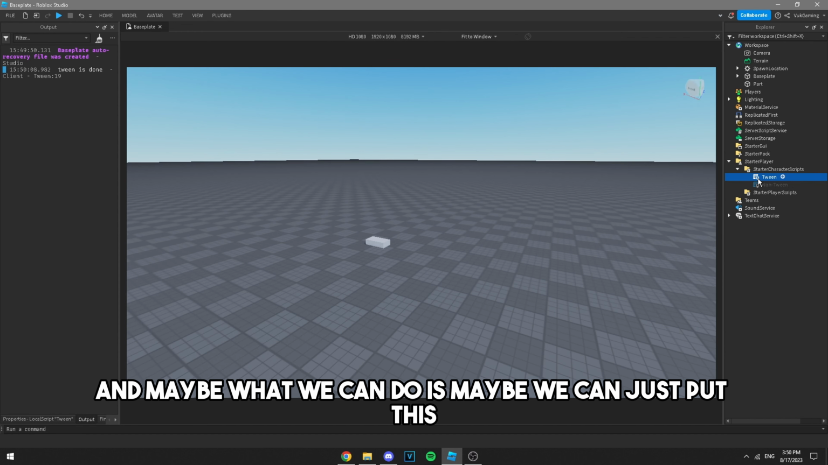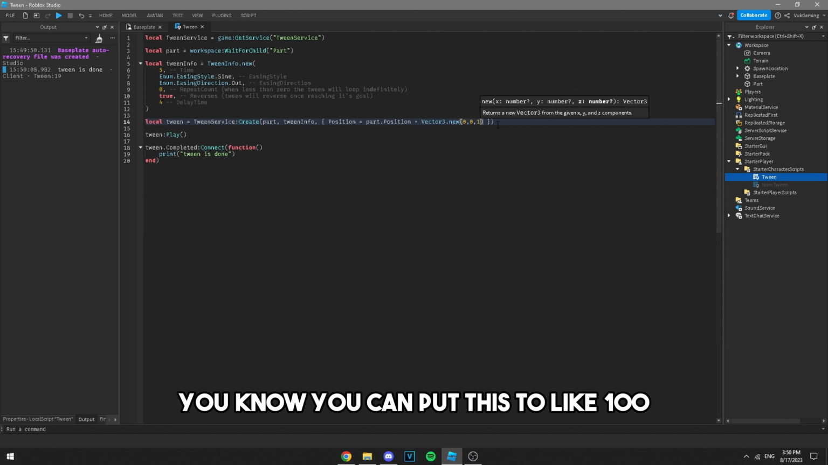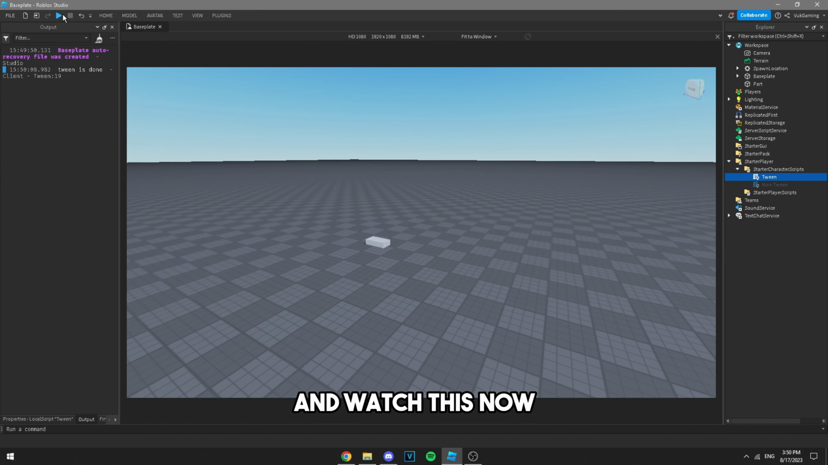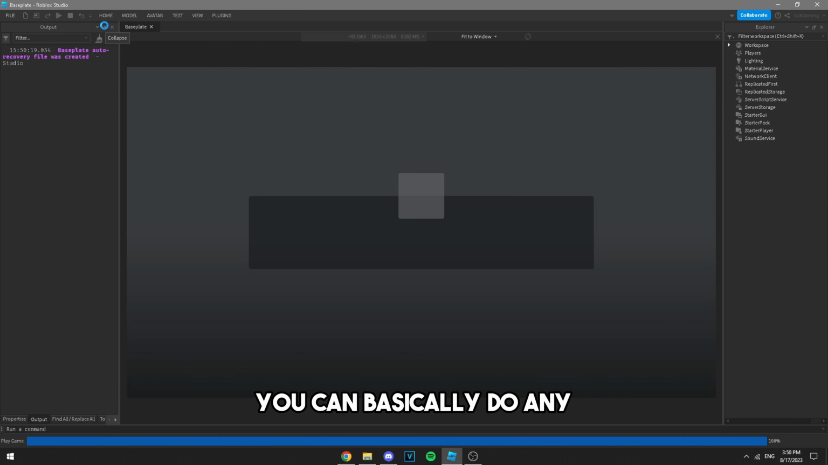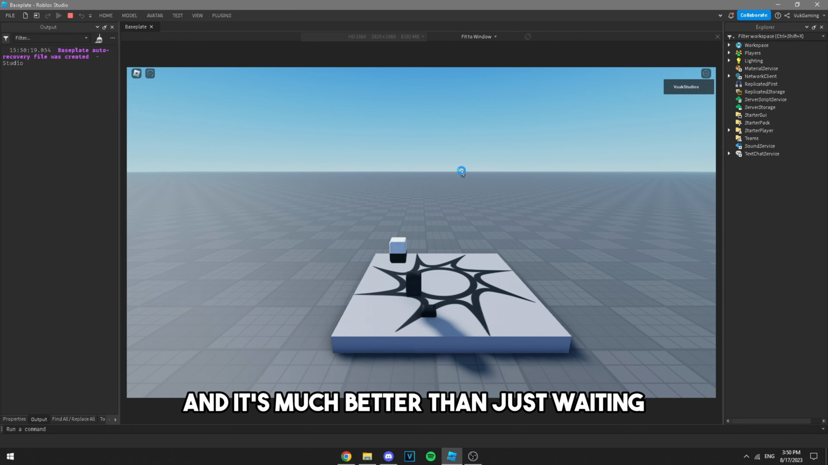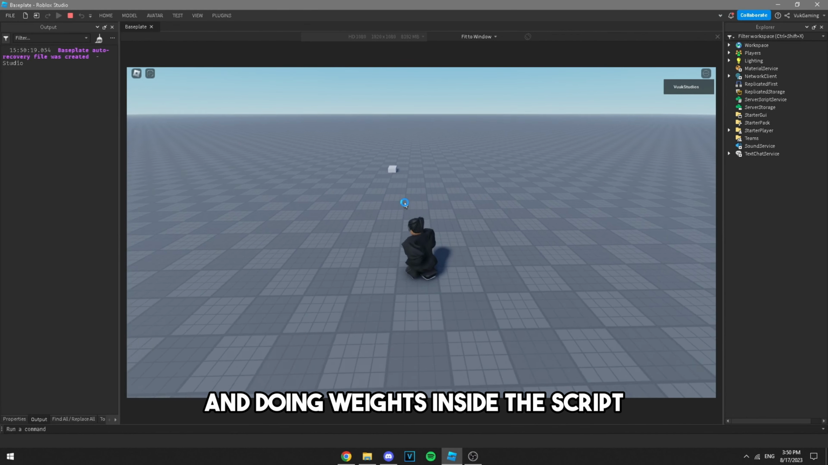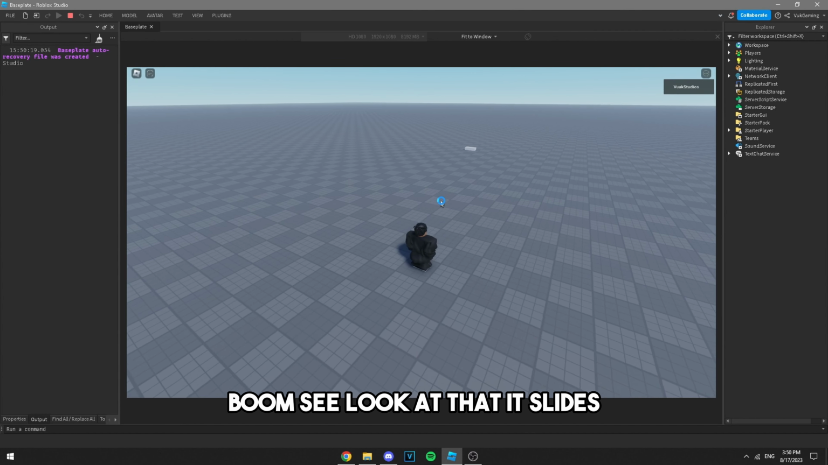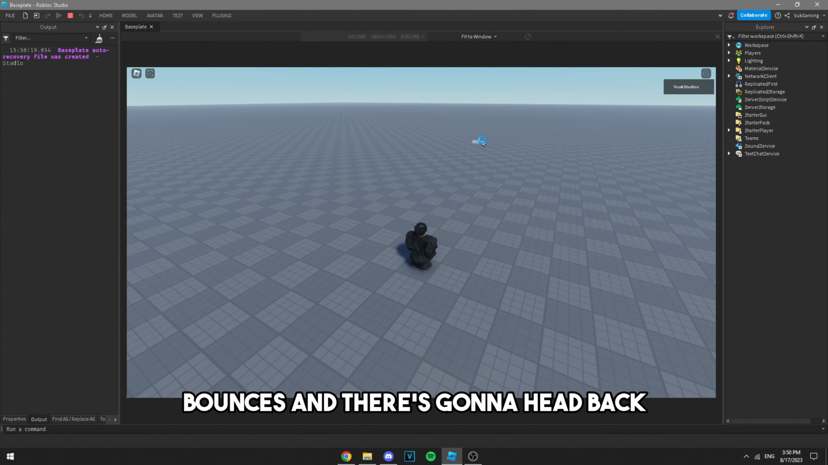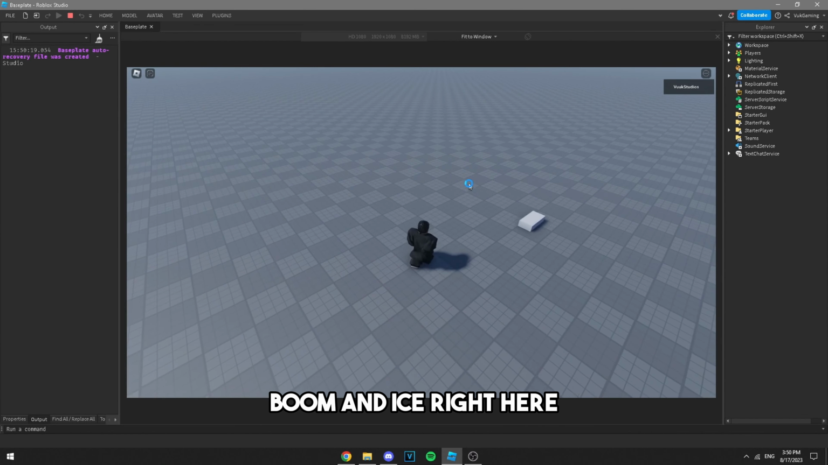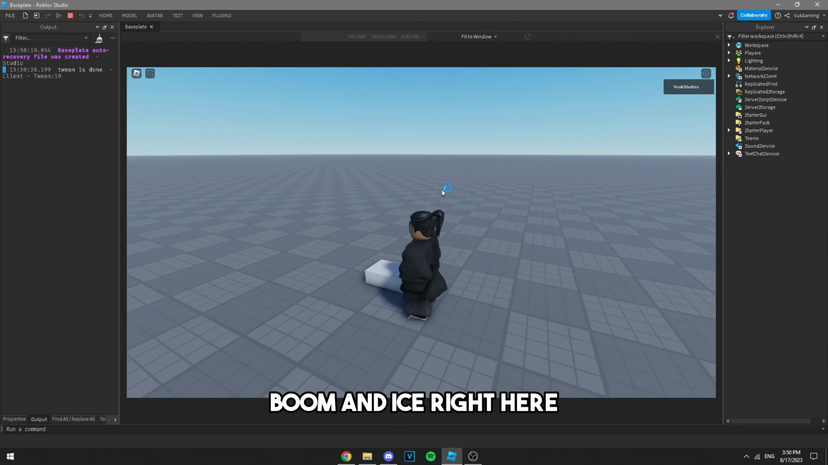And maybe we can put this to like 100. And then we put this to bounce, and watch this now. So let's try this one. You can do almost any property, and it's much better than just waiting and doing waits inside the script. So let's test it out again. Boom. See, look at that. It slides, bounces, and then it's going to head back. Look at this. Boom. And now it's right here.